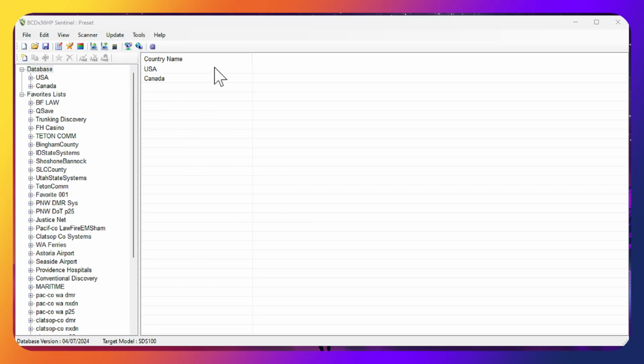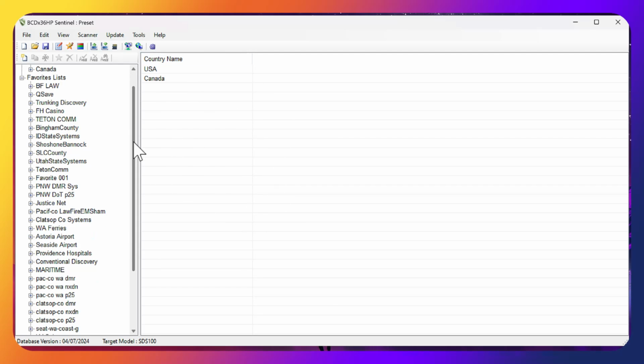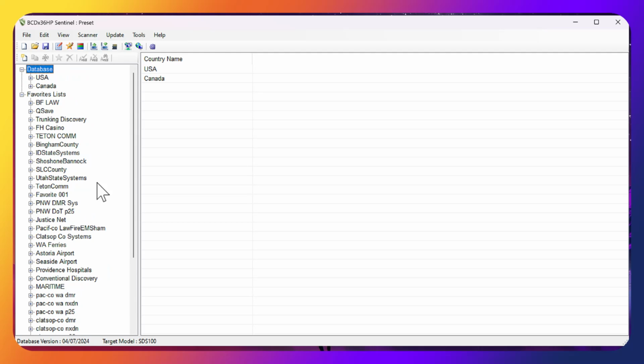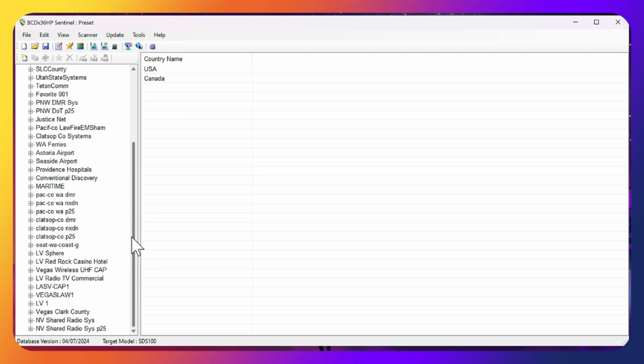So I got Sentinel loaded up. I want to change some frequencies, reorganize my favorites list here. It's getting a little bit out of control, so we're just going to do that today. So just follow along. If you guys have questions, make sure to leave them in the comments down below.